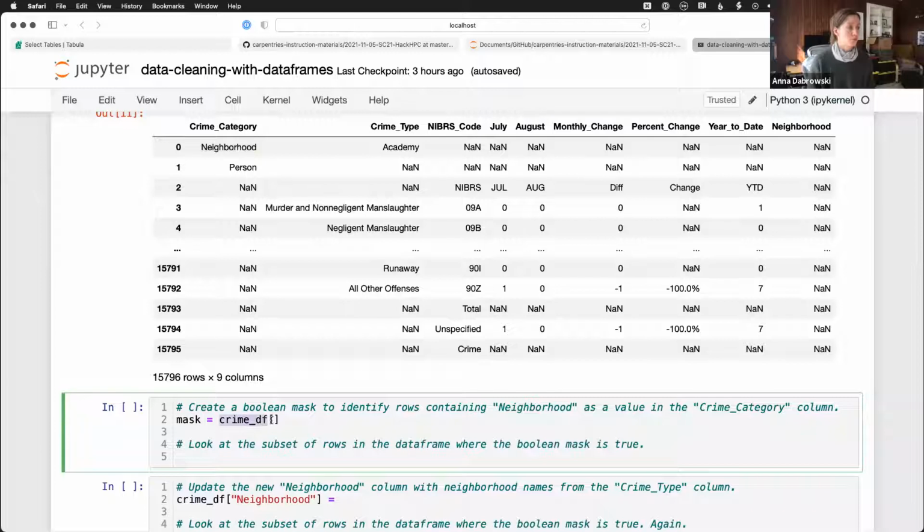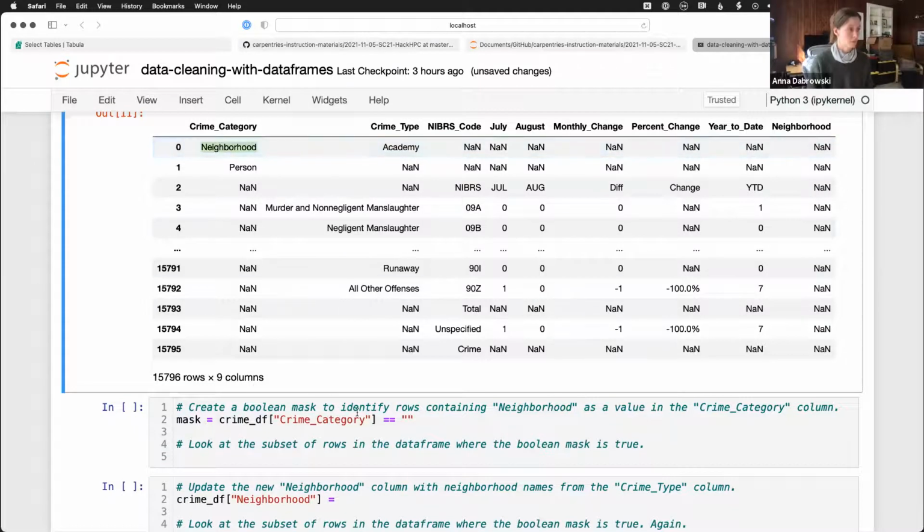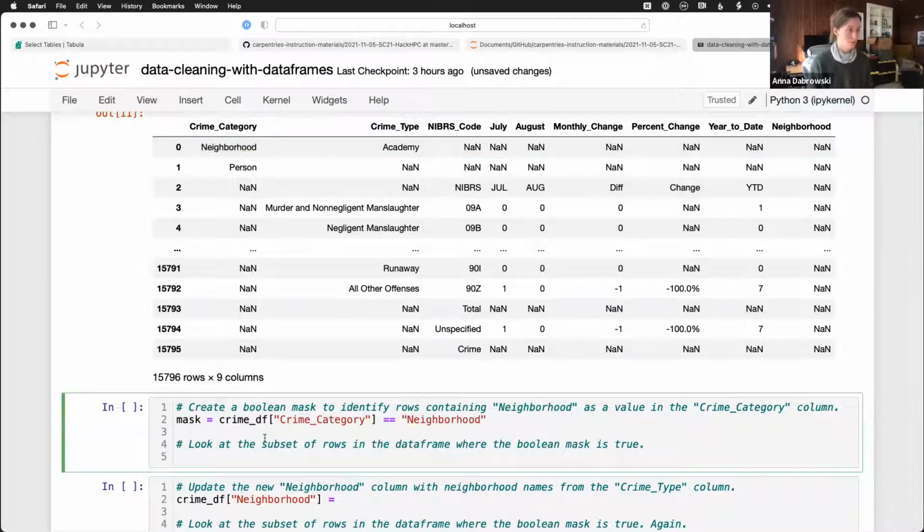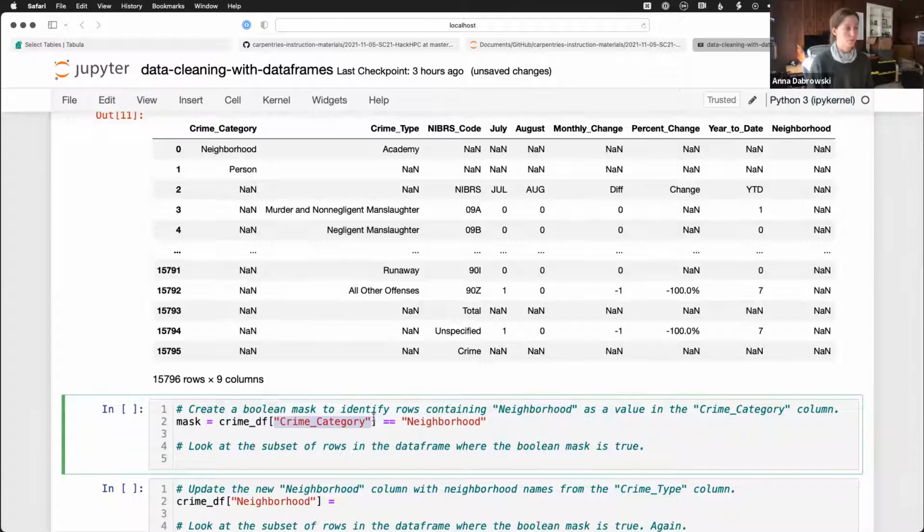So we have our crime data frame. We look at the crime category column, and we want to look at the values that are called neighborhood. So let me just copy and paste that value here. So what this says is find all of the rows within the crime data frame where you have neighborhood as the value within this crime category column.